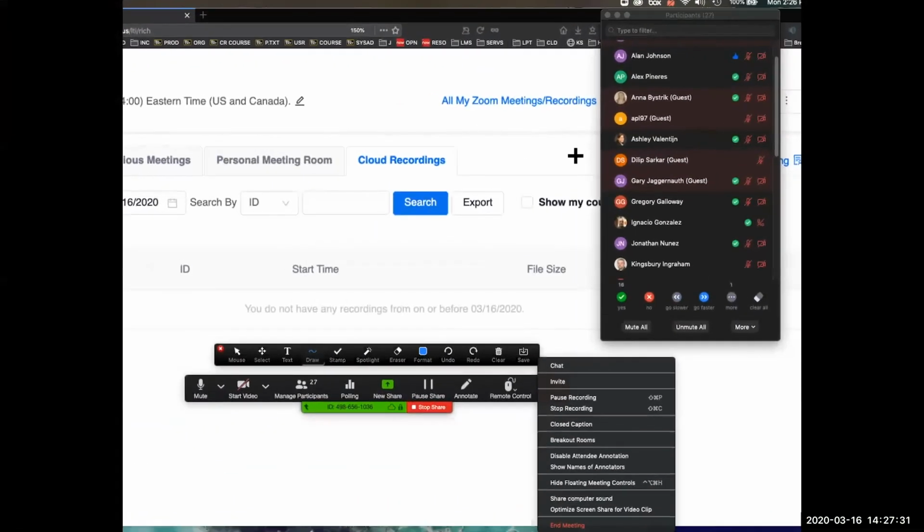If I make it full screen, you can see that you have my participants panel where I can manage the participants and the responses. You can also see that I have my control panel right here. And I have the ability to mute, start video, manage my participants. I could make a poll if I wanted to. I can do a new screen share. I can pause my sharing.